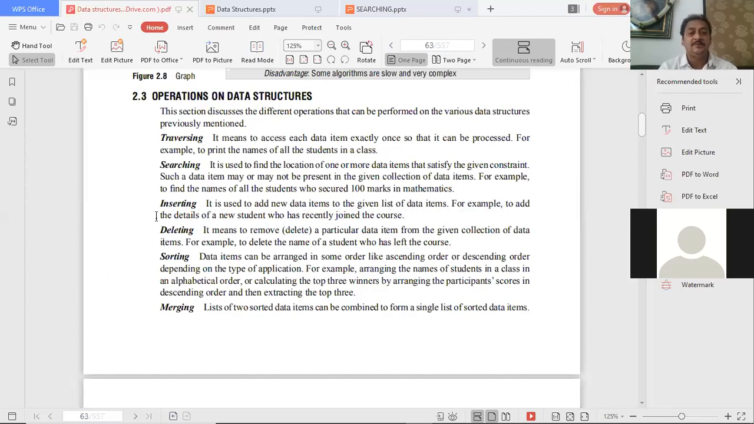Inserting means adding an element to the data structure, and deleting means removing an element from the data structure, whatever kind of data structure it is. Is it clear?